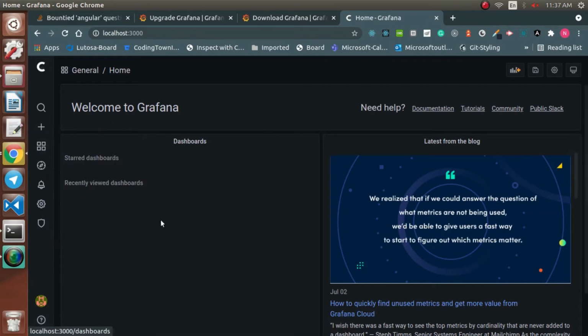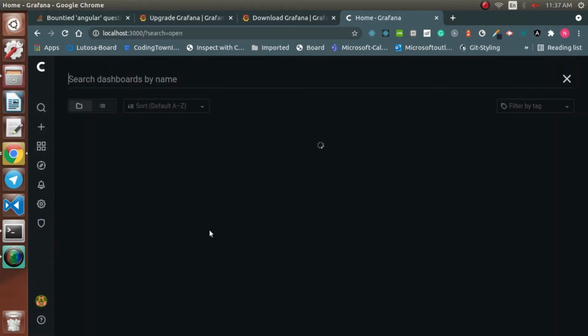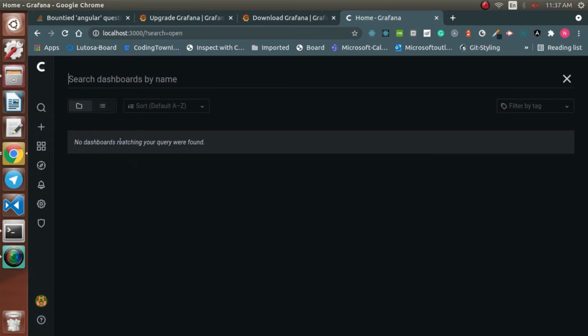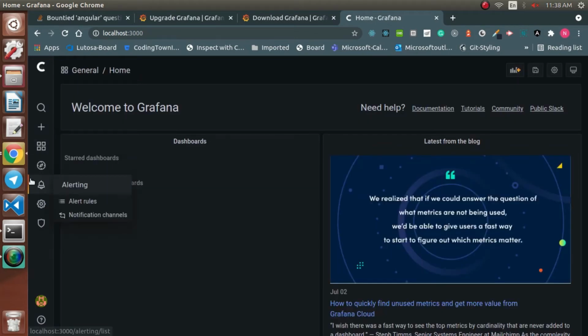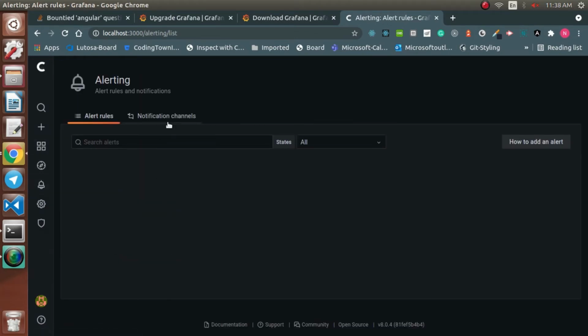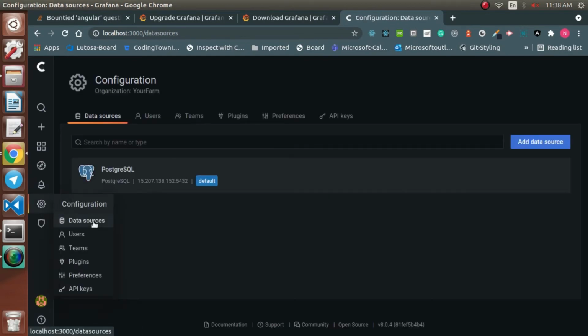Now we'll go and see the panels, how they look. We'll go and see the alert rules and notifications, and the data sources.